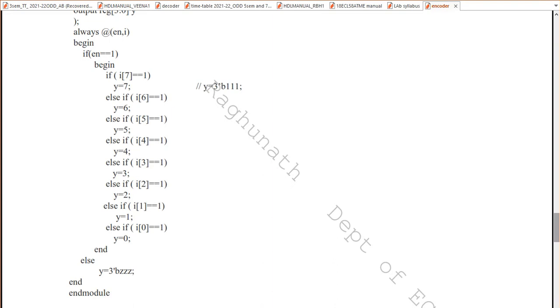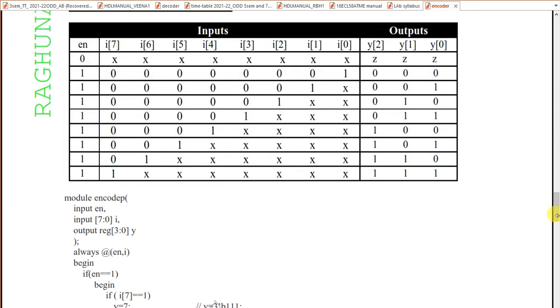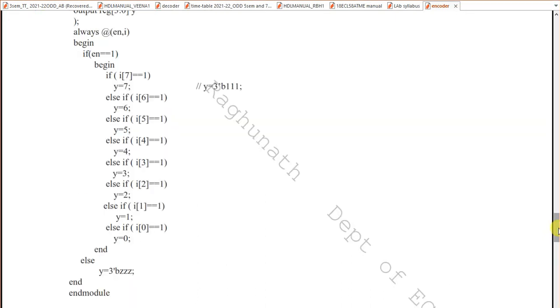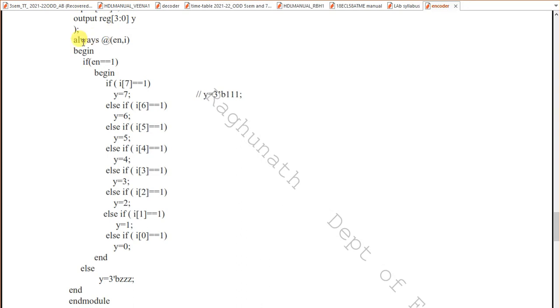If you want to write in 3-bit form, you have to write 3'b000. So this begin is ended here. See here, this begin is ended here. This if has another option, which is else. If enable is 1, perform this, else simply give 3'bzzz, and this begin is ended here. So I'm copying this file. I'll show you the output of this.